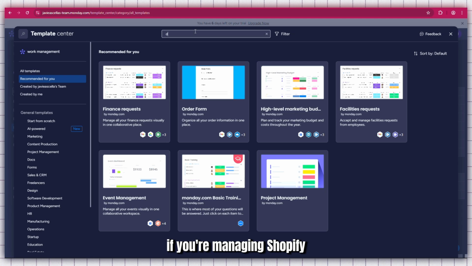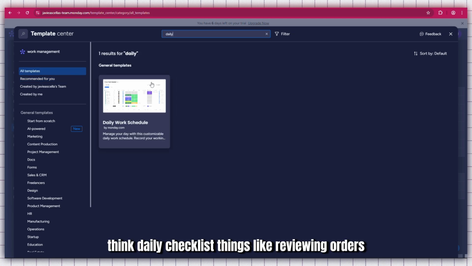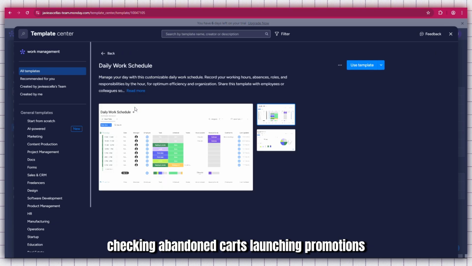If you're managing Shopify, think Daily Checklist. Things like reviewing orders, checking abandoned carts, launching promotions, or following up on emails. Templates help you build routines around those tasks.